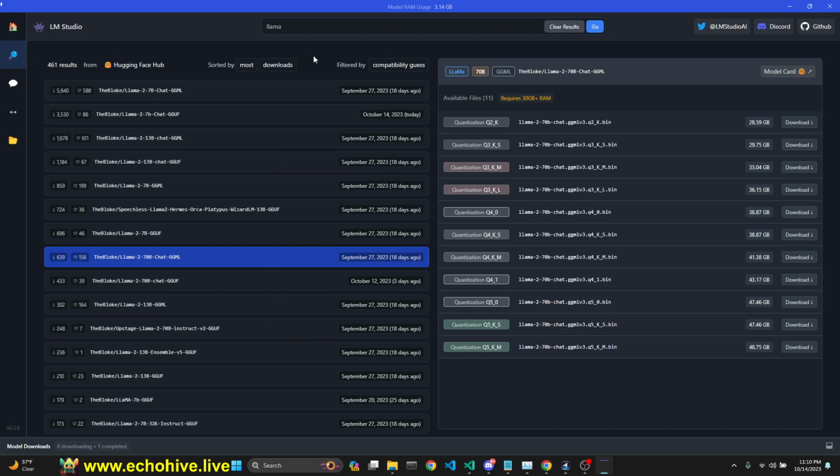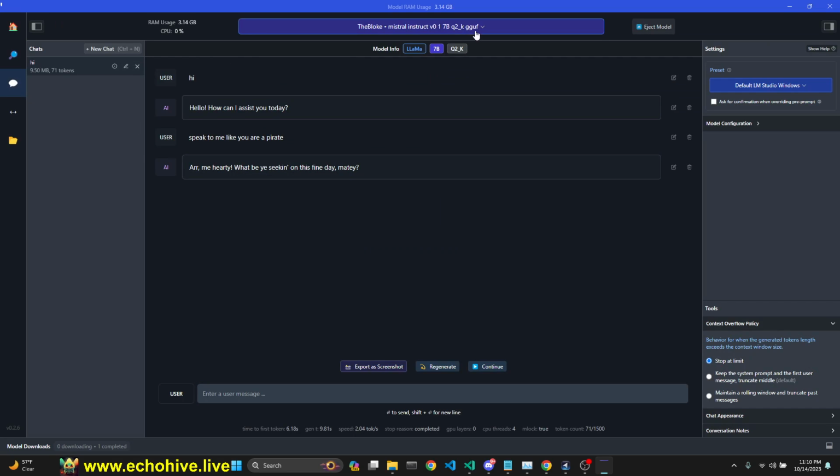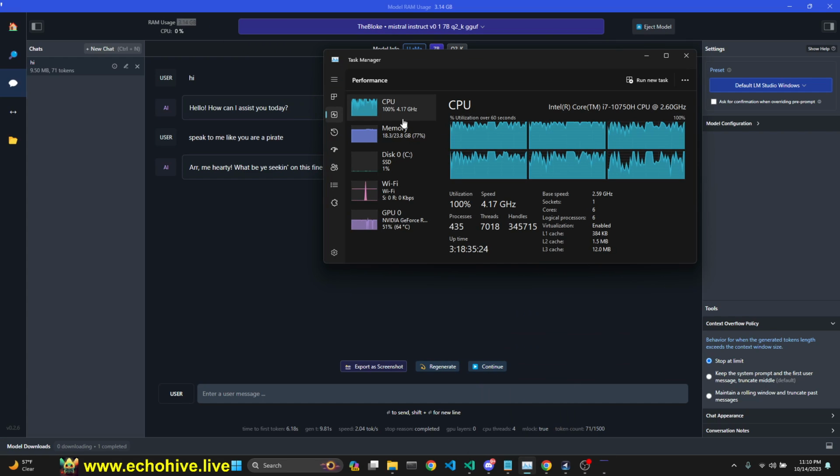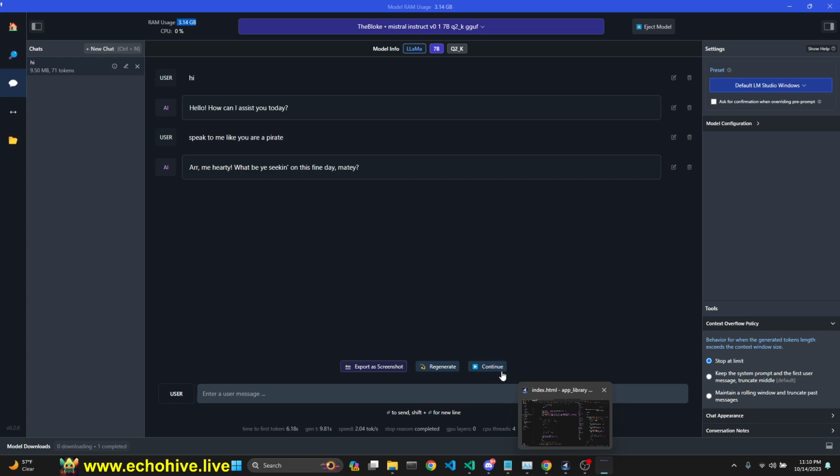Once you have downloaded it, then you go to chat and you select your model from here, then it'll mount it, okay? And it's actually using 3 gigabytes of RAM. If you look at my computer, it took up 3 gigabytes of RAM. I'm on my other laptop, which does have an RTX graphics card. So I believe you can also enable GPU, and then you can chat with it here.